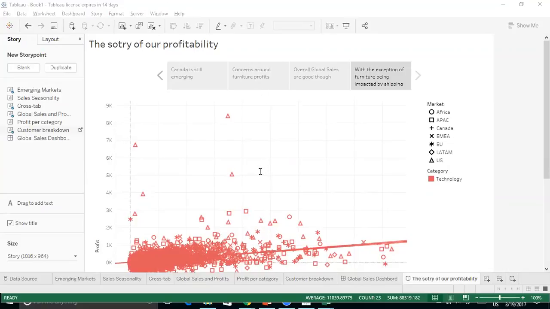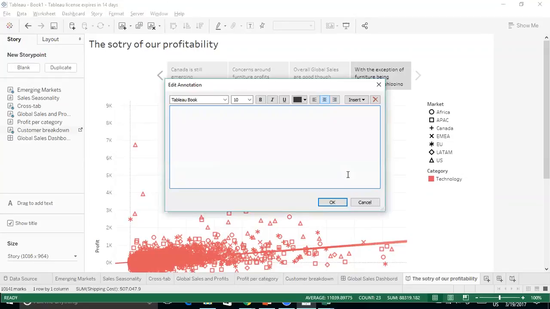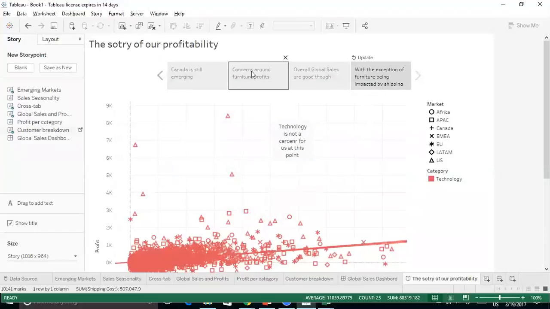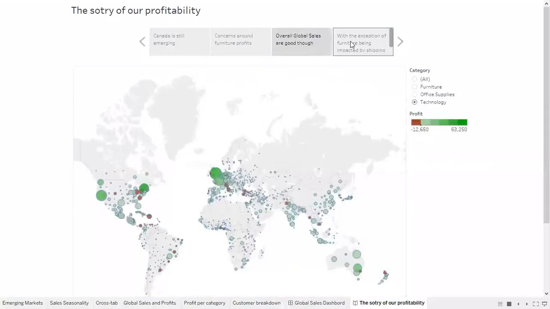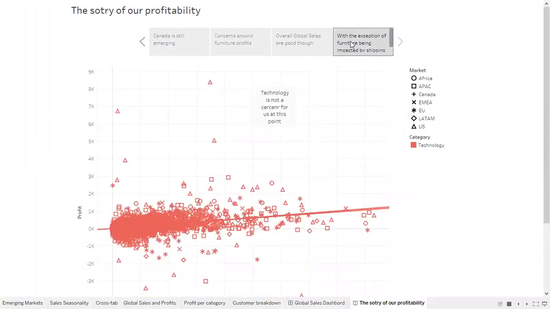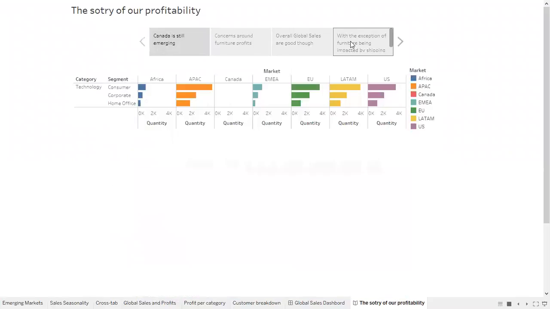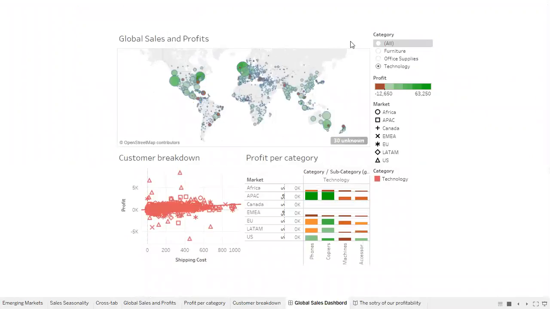Really useful. You don't have to go to any PowerPoint at all. You can even add your comments right here. You can just right click here and annotate this with a nice comment saying that technology is not a concern for us at this point. You don't need to have a different PowerPoint with an image and a story. So all you need to do is create a story point in Tableau and walk people through your story by just using one click and with the comments all available right there. Really nice feature there. You don't have to go anywhere.